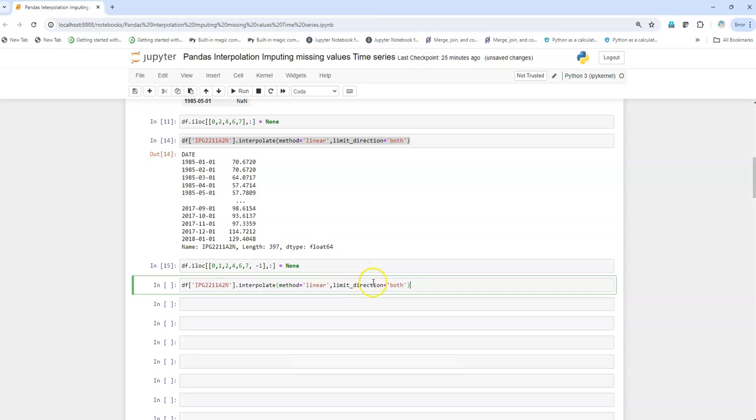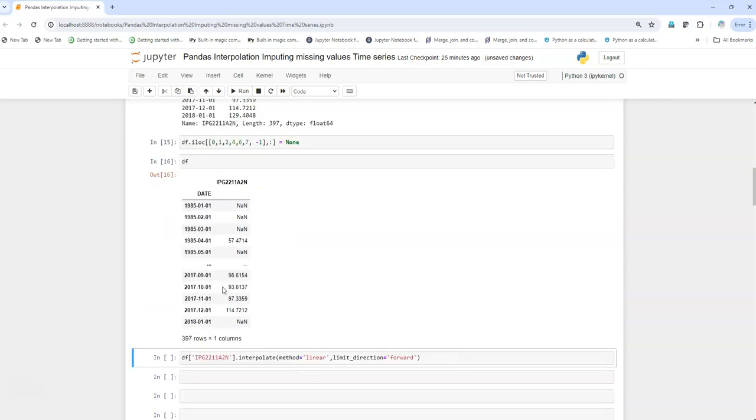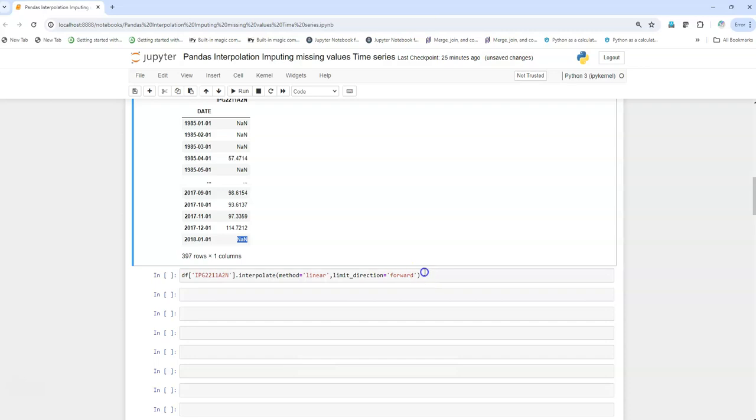Since we have this already done, I'll just take this code and keep it here, and instead of limit direction both I will pass forward. So it will be forward, and let me also show the data frame so that it will give us a better picture. And see, we have a lot of NaN values in the first and the last row. And now just execute this.